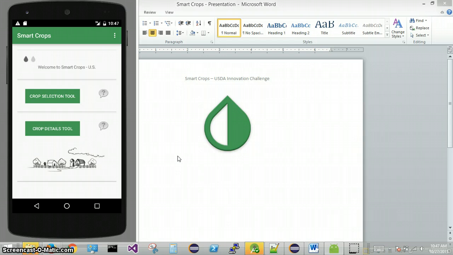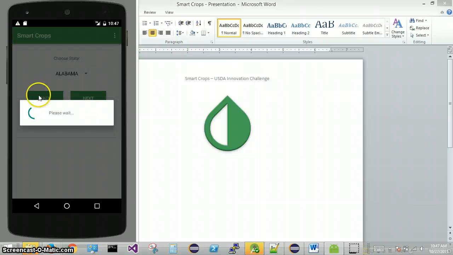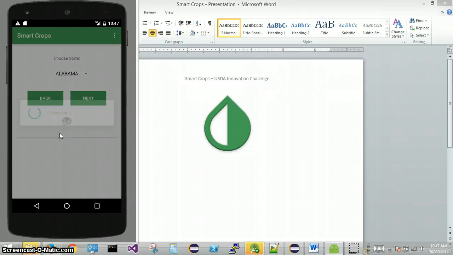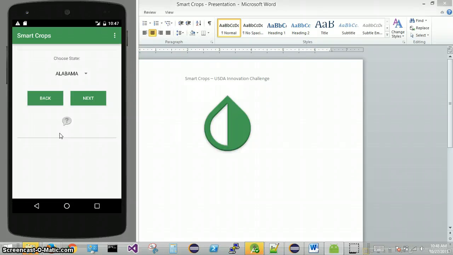This is an Android application called Smart Crops, and it was designed to help a user select the ideal crop in their state. There's two tools available to help them do that. We're going to look at the crop selection tool first. So the first thing the app does is it's going to request a data set from the USDA to get all the information we need for this app.